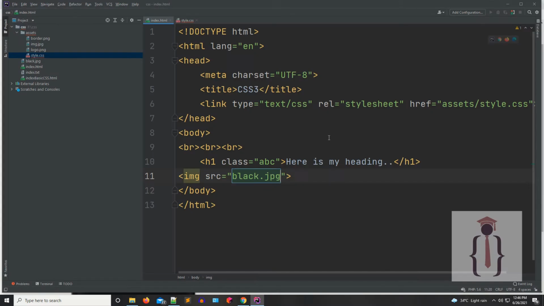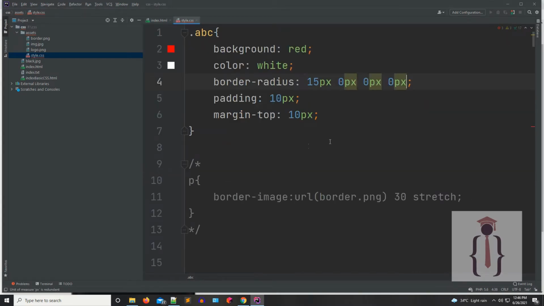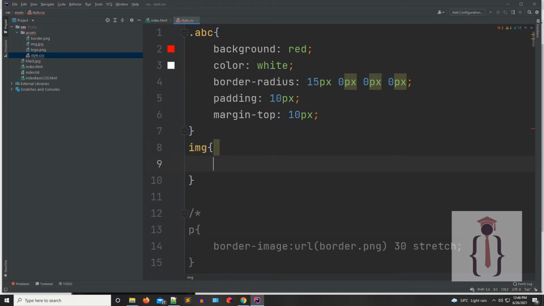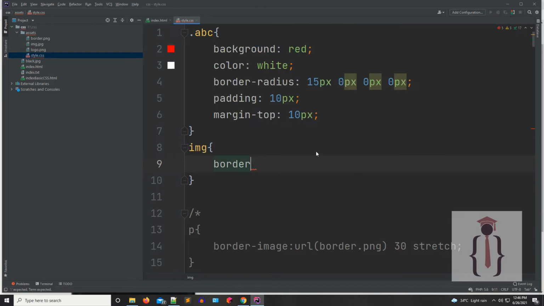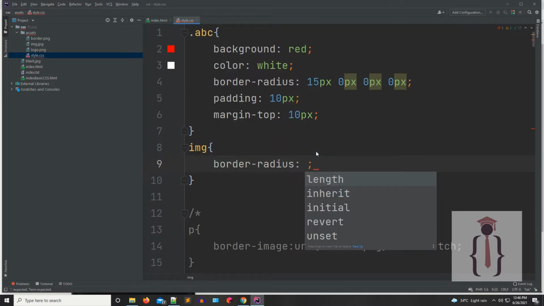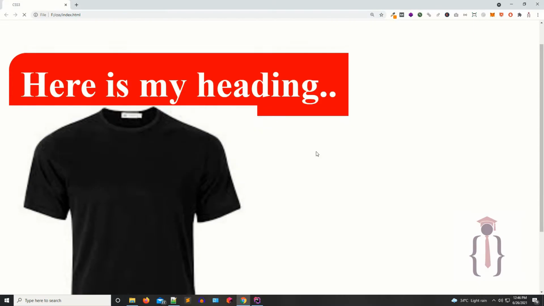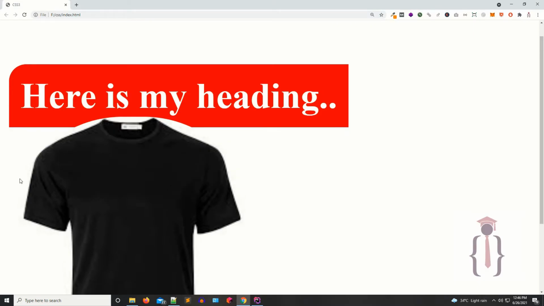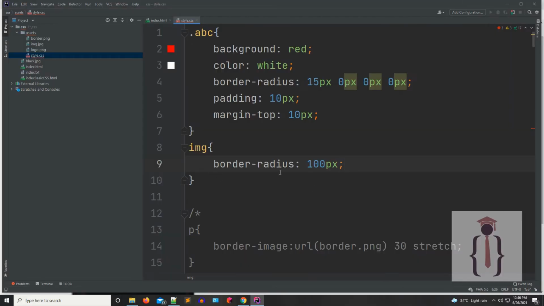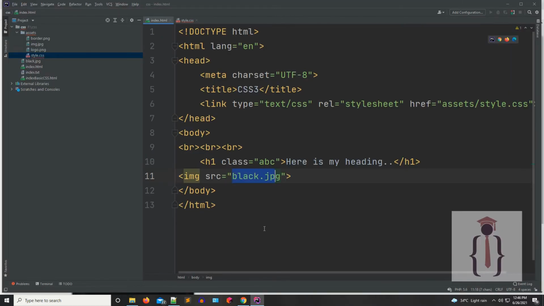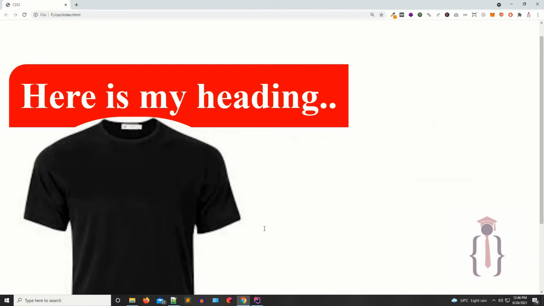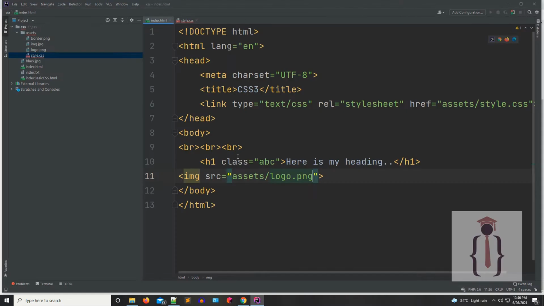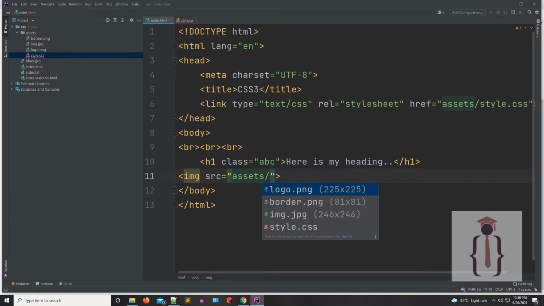If you want to use the border radius for this particular image, let's suppose I'm saying border radius 100 pixels. So here, as you can see, it's giving the 100 pixel radius for this image. I'm saying assets, and now I'm saying this logo, or for the second image.